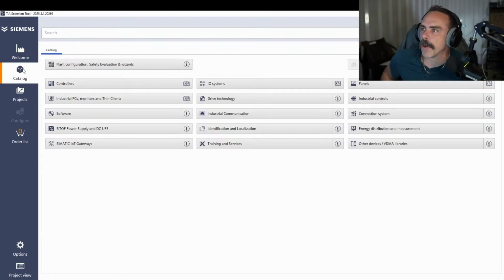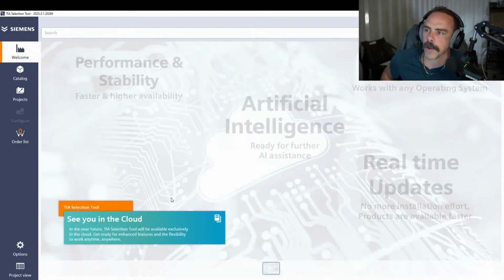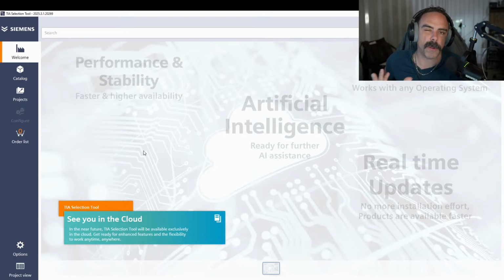But the first thing that you want to do, you come to this welcome screen. It says, haha, see you in the cloud. We are not in the cloud. But yes, the TIA selection tool, this is totally free. It is very powerful for a free tool. And like I've said, this is the downloaded version. You don't have to do the downloaded version if you're using Google Chrome or, I believe, Internet Explorer.